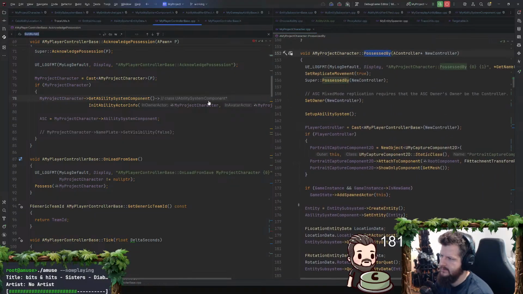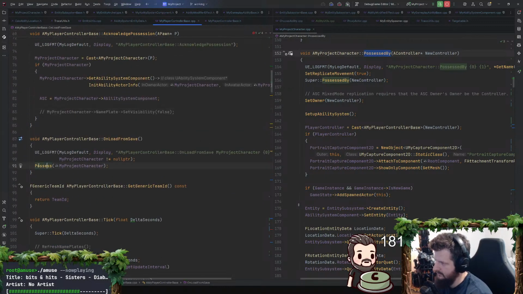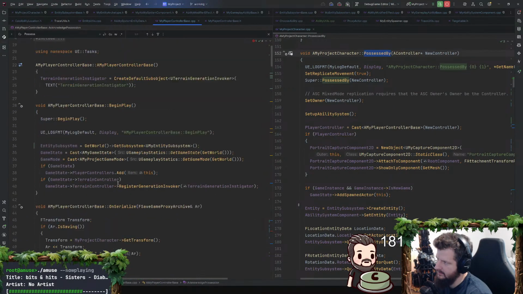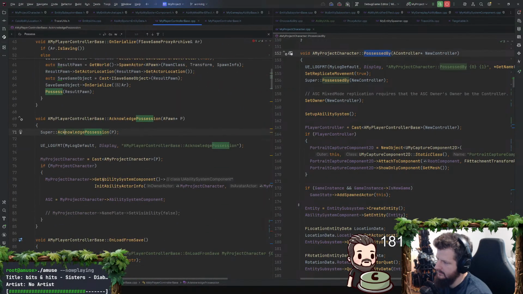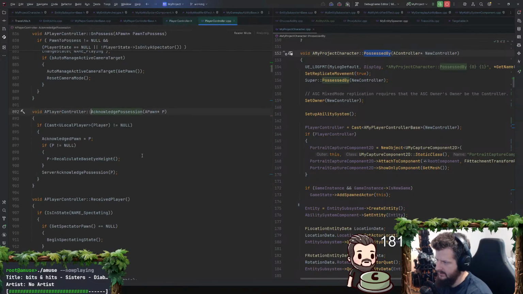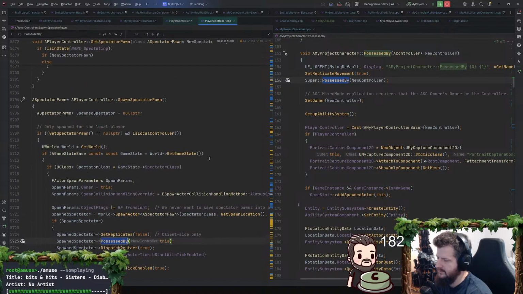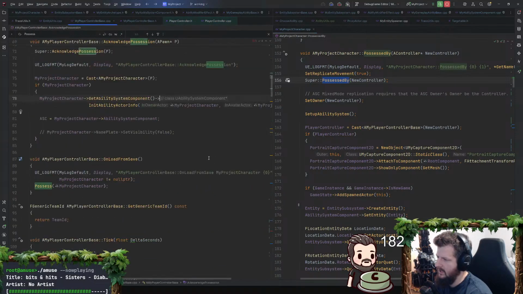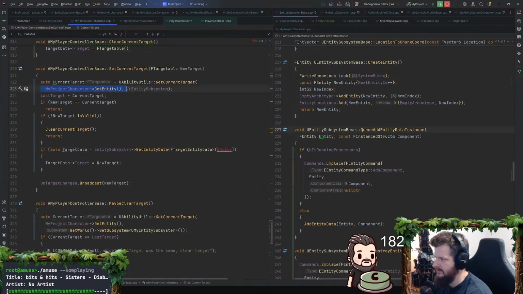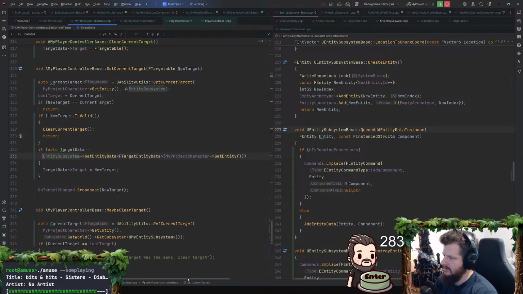Possessed by, because that gets called from under the hood. So it's probably... Is it within acknowledged possession that we call possessed by? Possessed by happens. I don't feel like figuring that out right now, so we're just going to continue to use this, which is fine.